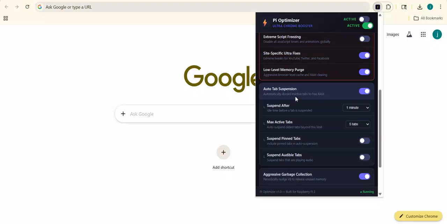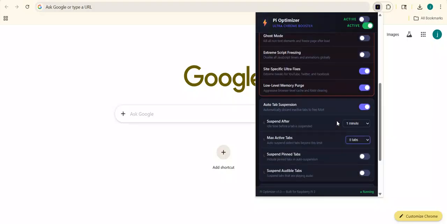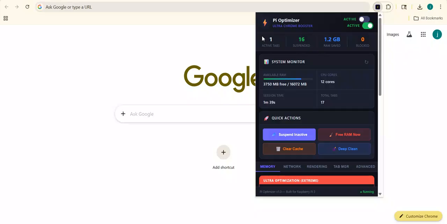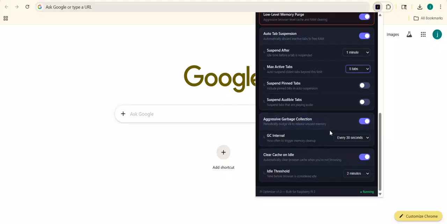You can do auto tab suspension here. You can suspend tabs after certain amounts of time. You can set max active tabs, meaning how many tabs you want to be active at a time. Right now I have it set to 5 tabs. You can see only one tab is actually active, and that's the one we're on. You can suspend certain tabs and also audible tabs, and it'll also do purge, nudge. Basically it does whatever it says here.